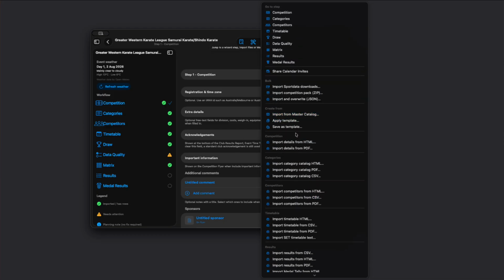In this case, within the competition, you can do a bulk import, and the prerequisites come from Sport Data, and you download those and load them in as a pack. That can be the competition details, the categories, and the competitors, all loaded in one pack. Or you can do it independently, as it says from here. You can create from the master catalog, or you can create from another competition, so you can import from that.